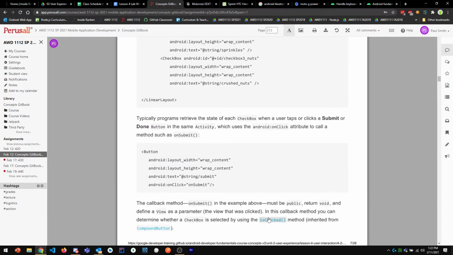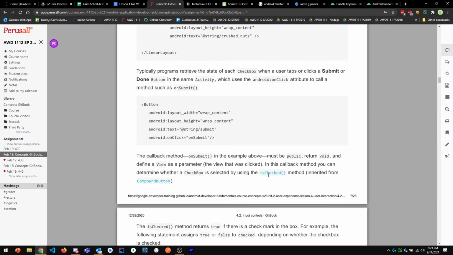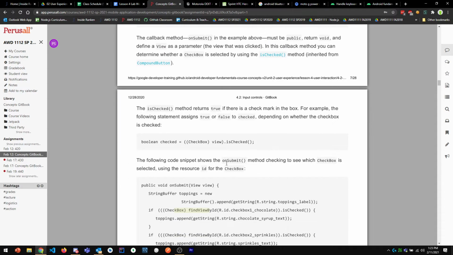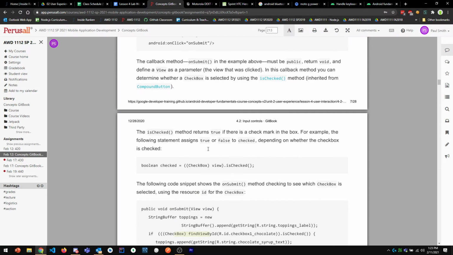If you need to find out whether or not a checkbox is checked, this is actually the same method for checkboxes, radio buttons, and switches. You can call is checked, and that will tell you if it's on or off, true or false. It's worth noting that you may have to cast it down to the particular thing. So for instance, if you want to know that it's checked or not checked, you may end up having to cast it from a view down to a checkbox.